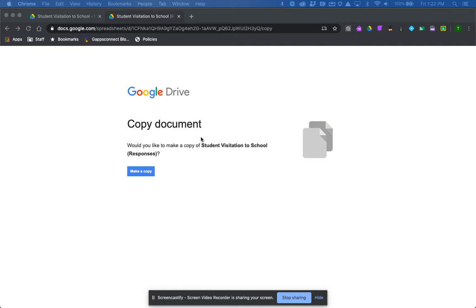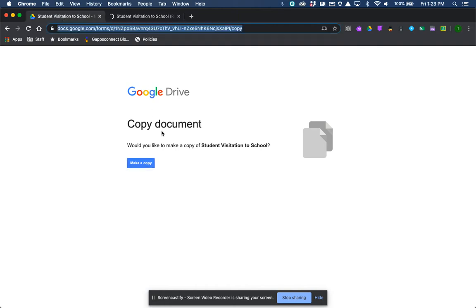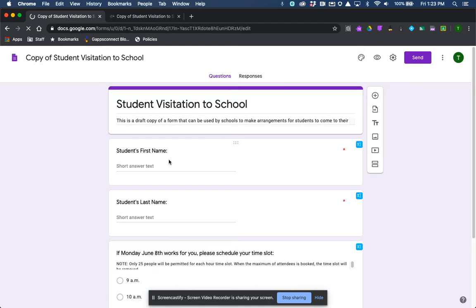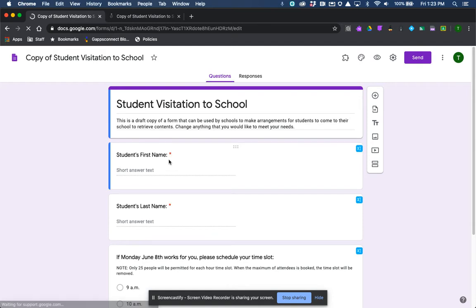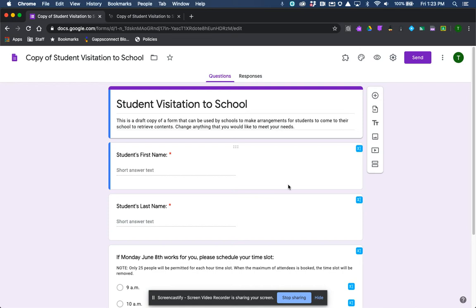Initially, what's going to happen is you're going to click on those links or paste them in, and you are going to make a copy of the Google form. Oh, that's for the spreadsheet. Let me go back here too, and make a copy of that. Both of these are going to look very similar in terms of forcing you to make a copy of each. Okay, all right. So now we have a copy of the student visitation to school form right here.